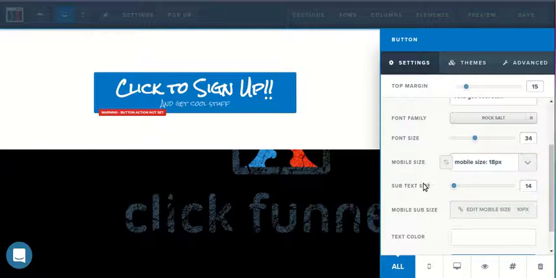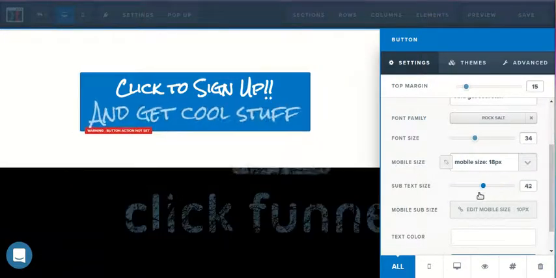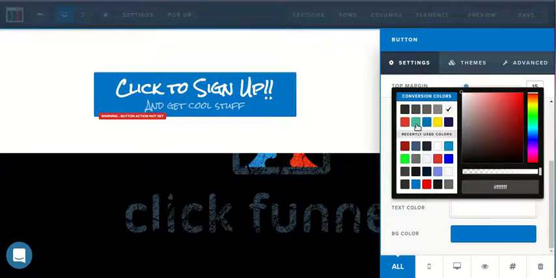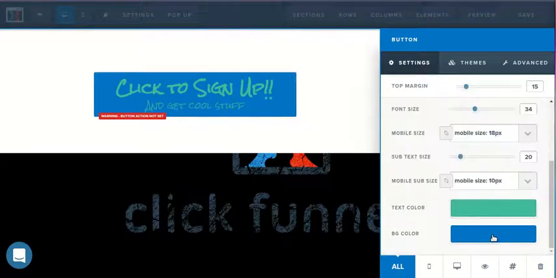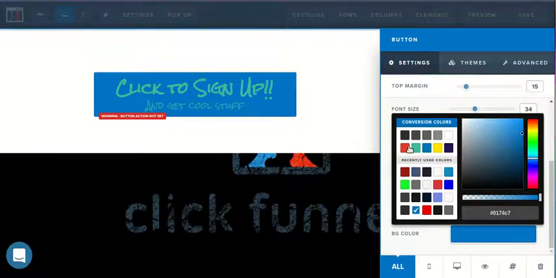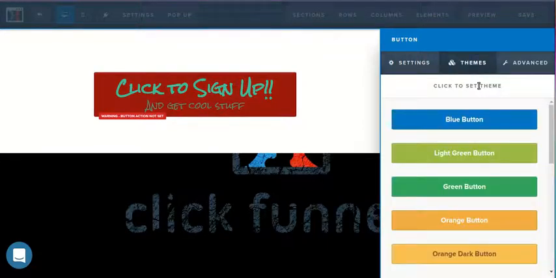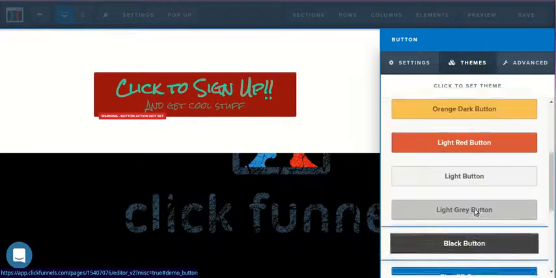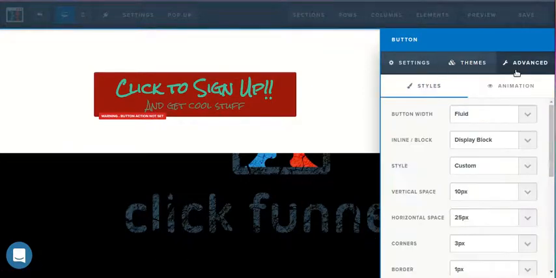And we can do the same thing for the subheadline text, adjusting the size, and if we want, adjusting the mobile size independently. We can choose a text color, and we can also alter the background color itself. If we want, we can click on the Themes tab to choose from a pre-built theme. We can also click on the Advanced tab to manually configure various options. By default, the Styles tab is going to be pre-selected.